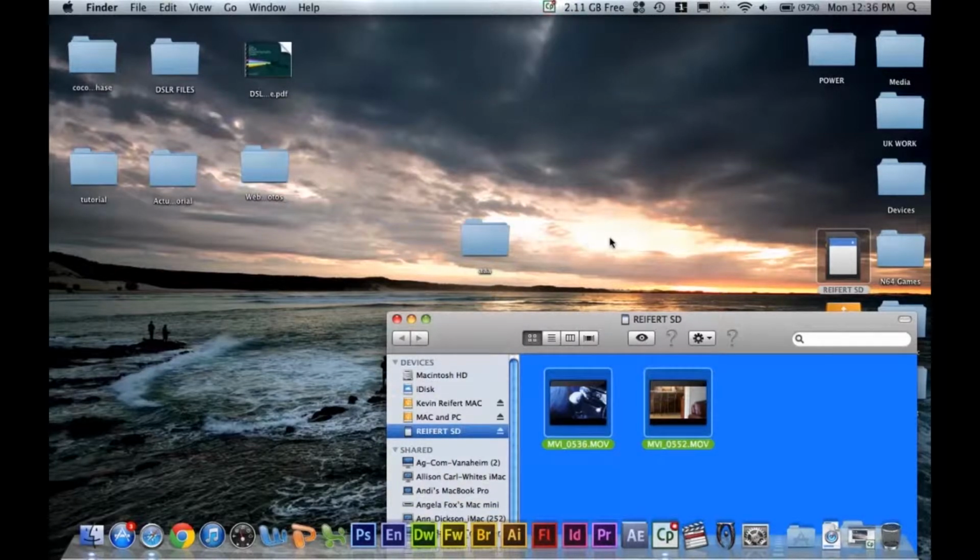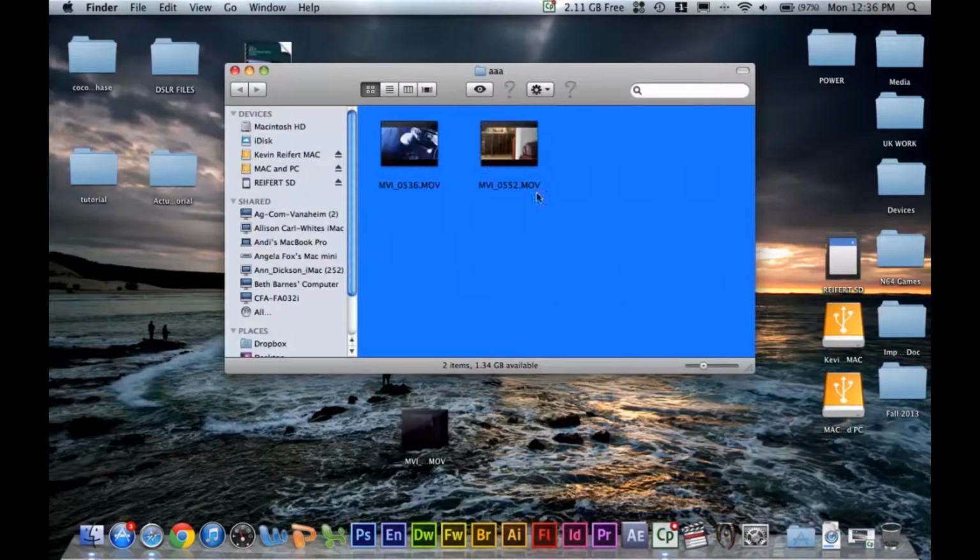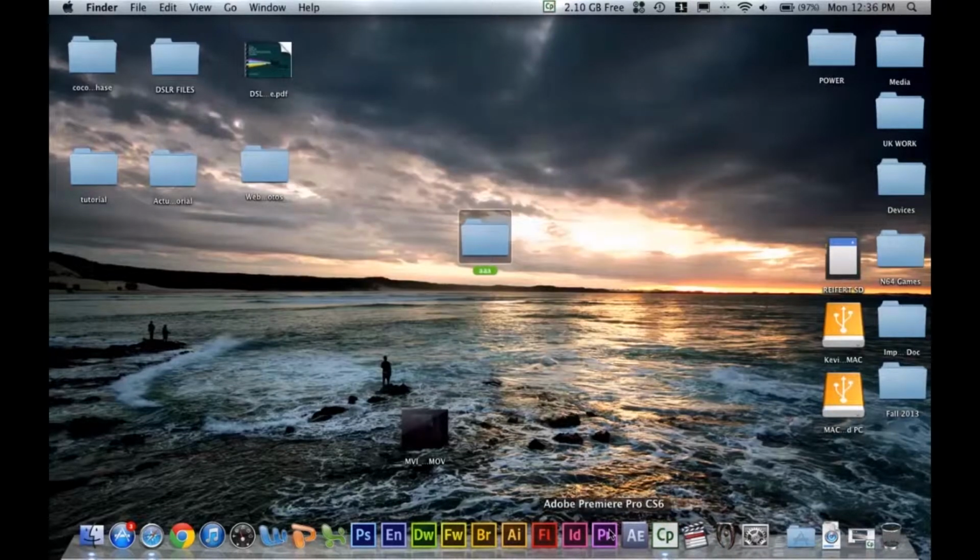You're going to need to hold on to these files for the entire time to go back and re-edit your work. Once you have a folder with everything that you'd like in it, you can go ahead and open up Premiere Pro.